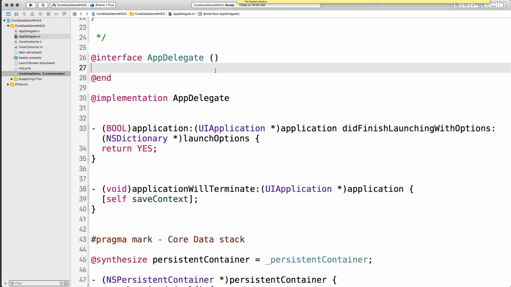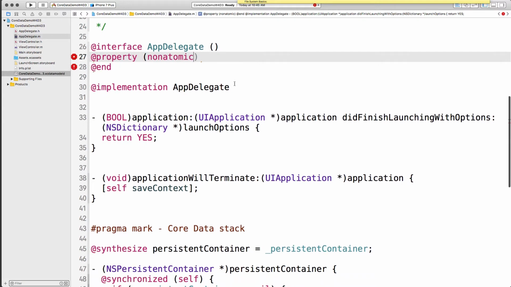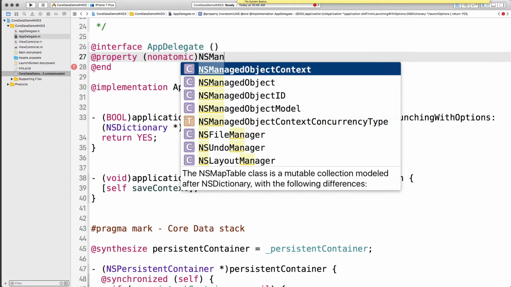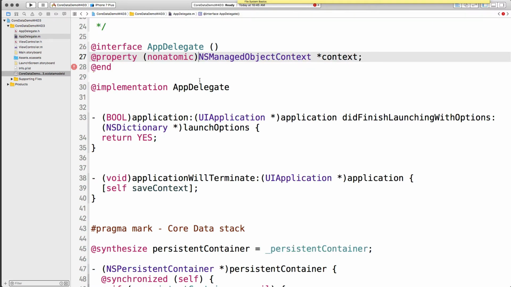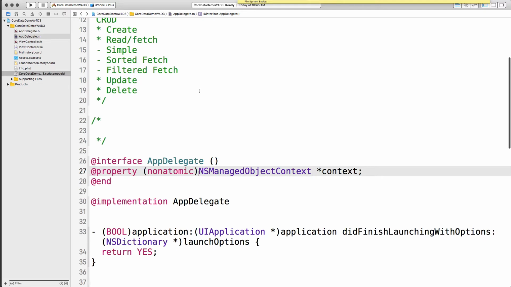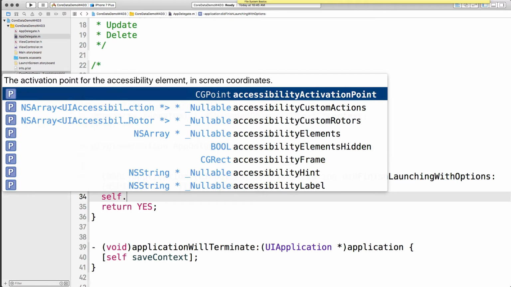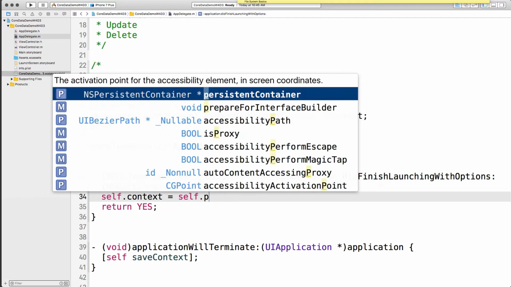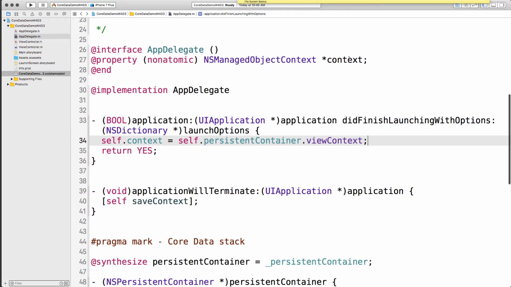I'm going to show, just to show you how to get a hold of it from a view controller. So I'm just going to make this nonatomic, and this needs to be an NSManagedObjectContext, and I'm just going to call this context. That's in the .m still, right? I'm in the .m of the app delegate. Yeah. All right, so I'm going to set that. self.context equals self.persistentContainer.viewContext. Okay, so that's just a convenience.